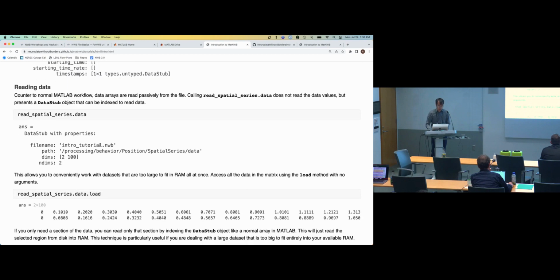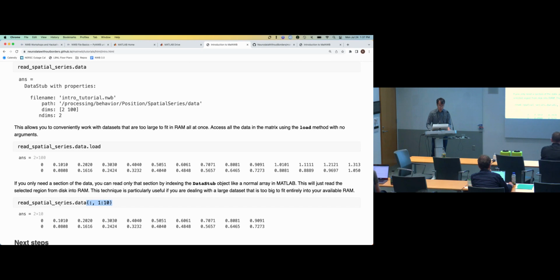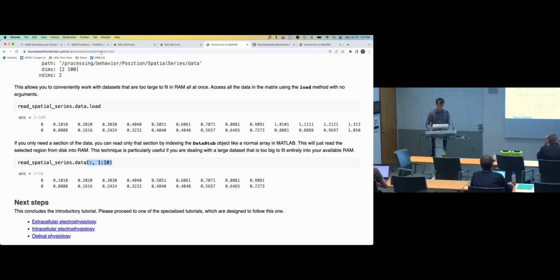And then this is demonstrating the data reading capabilities. The data are not read by default, but if you call data.load, it will load it all into RAM, or you can slice the data using this syntax here. Read spatial series.data, and you pass a slice for each axis.